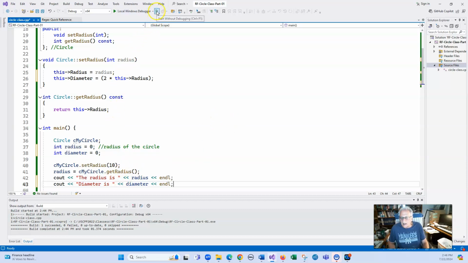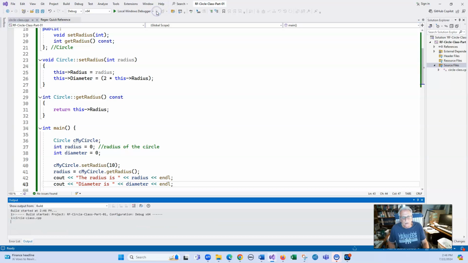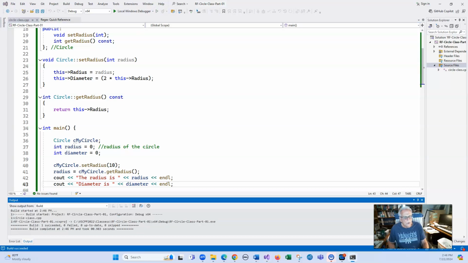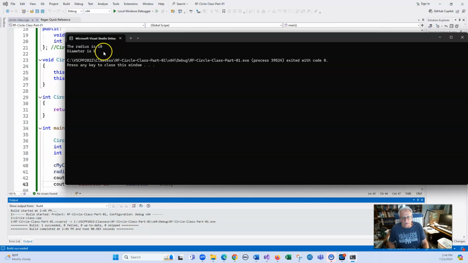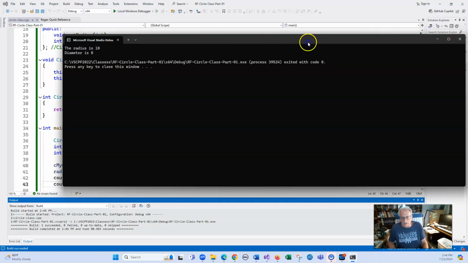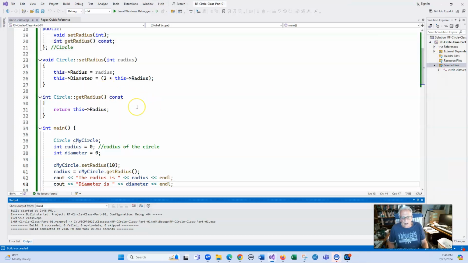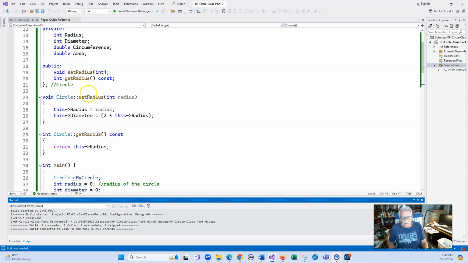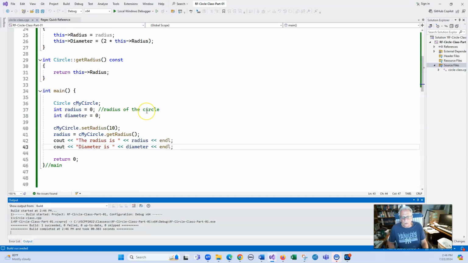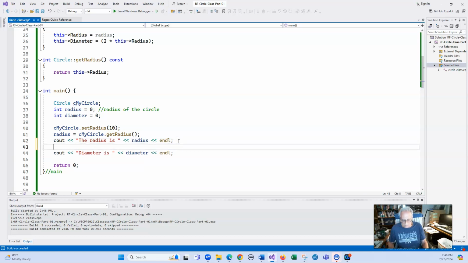I always recommend make one change, test it. So it's got the radius is 10. Well, the diameter is 0. So now we have a dilemma. Notice how easy it is to pick up a mistake when you do one thing. So let's go back up to our set radius and diameter. Well, why is that? Well, it's very simple. Because did we get the diameter? No. So now let's go back and get it.